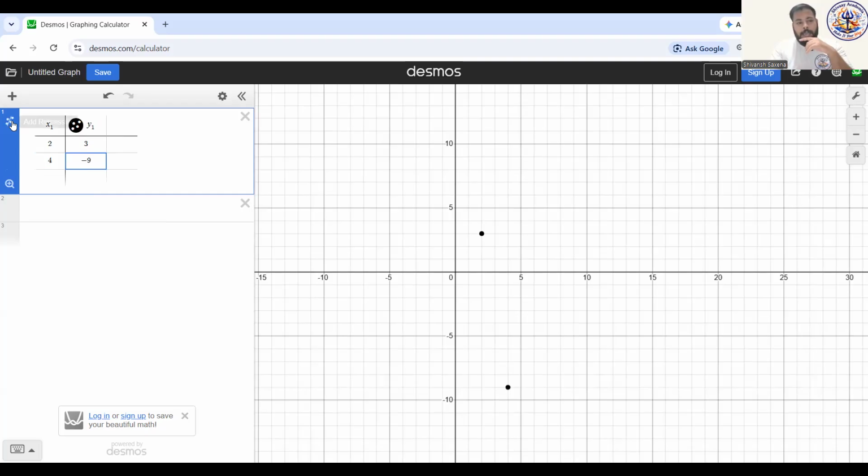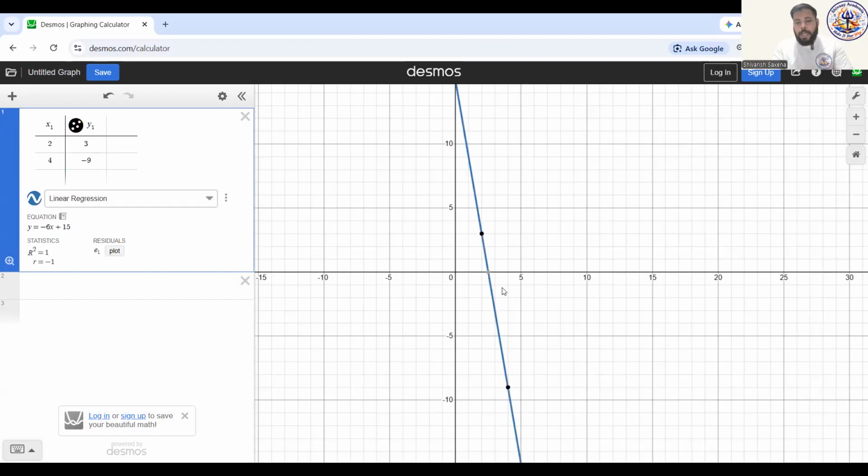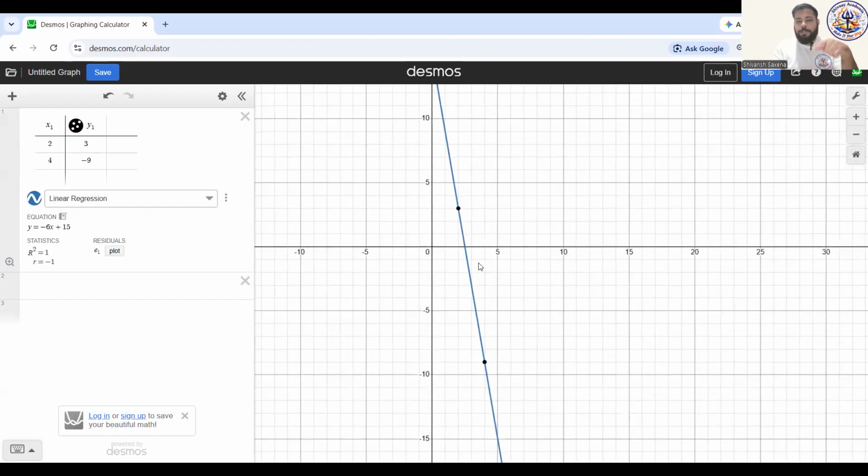And I click on add regression. Now, as in a normal calculator, let's say 2 plus 3, plus is the command to add them up and give you the sum total. Regression is the command for Desmos to plot the graph for the given points. So I click on add regression and you can see a straight line passing through these 2 points.